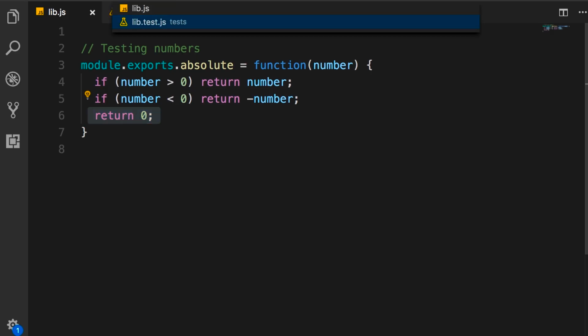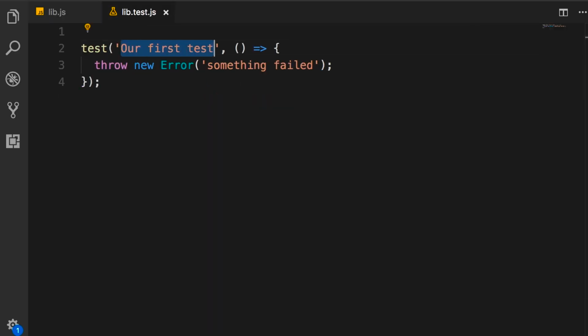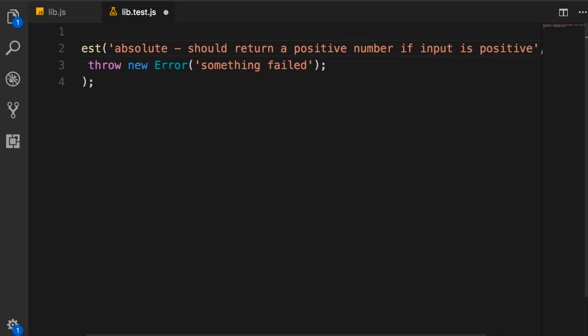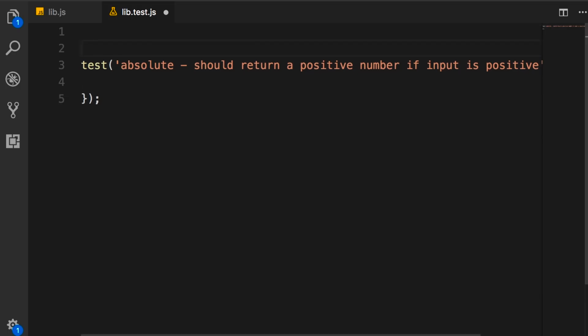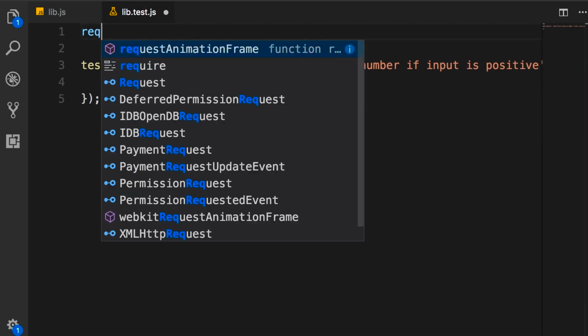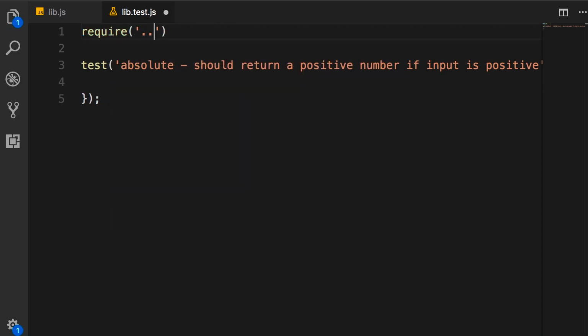So back to lib.test.js. Let's rename our test name. Here we add the name of our function, that is absolute. Now, what is the first test case? That it should return a positive number if input is positive. Okay? Now, here we need to call this function. So on the top, first we need to import the lib module. So require, go up one level, and load lib. Get it and store it here.